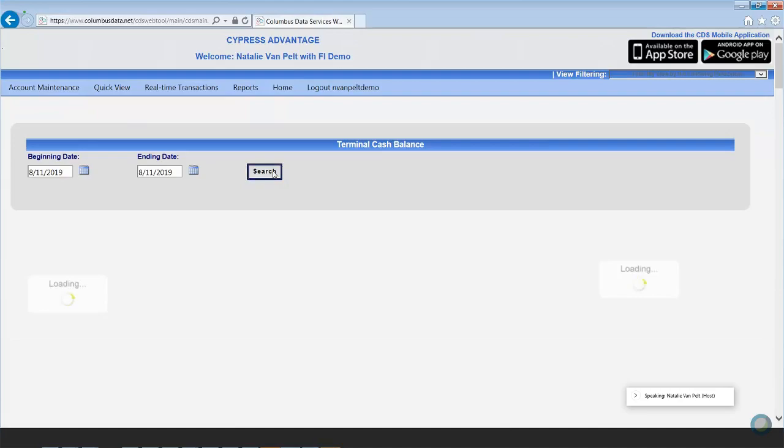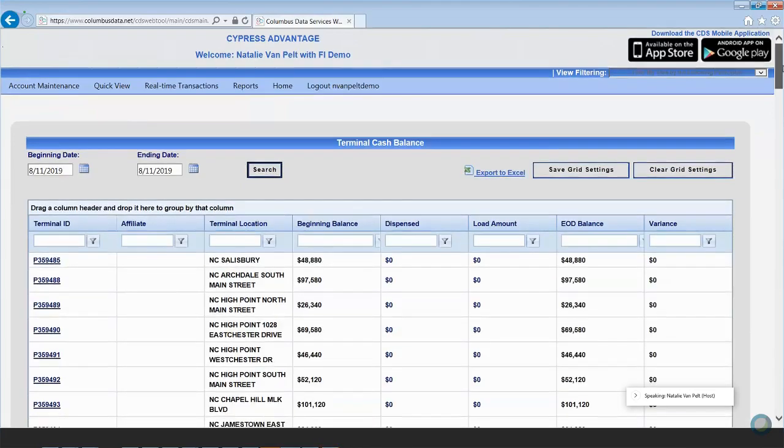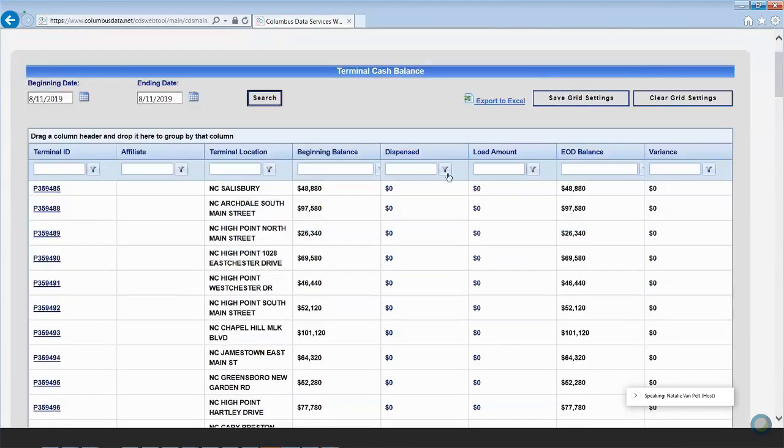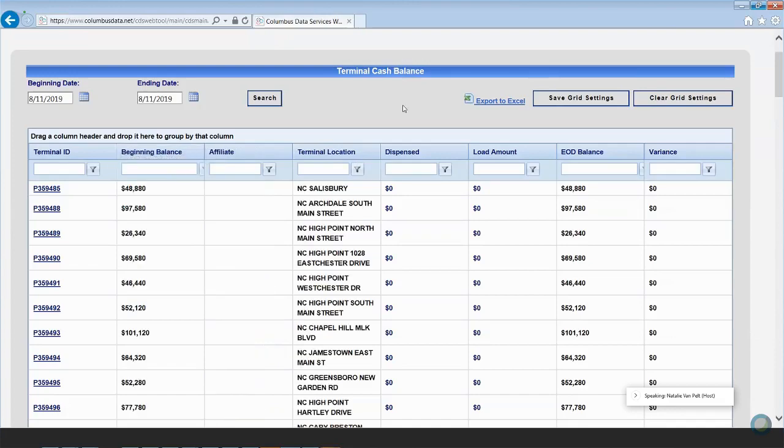And then what this is going to allow you to do is it gives you this grid view, and you have the ability to rearrange these columns if you want to. So if you want your beginning balance to show up over here, you can move that over there, and it'll resort your columns for you. And then if you click Save Grid Settings, the next time you log in, your view will look exactly as you set it the last time.